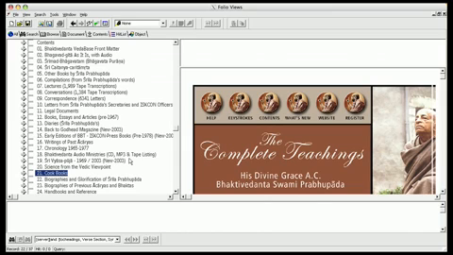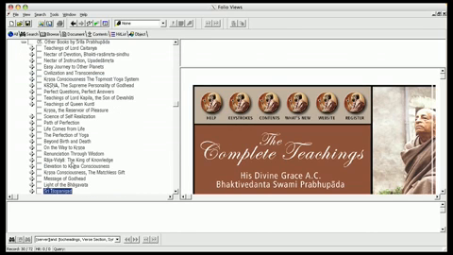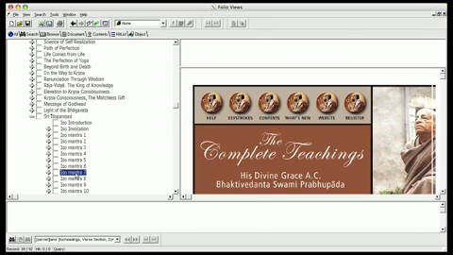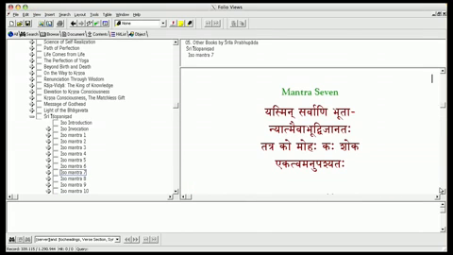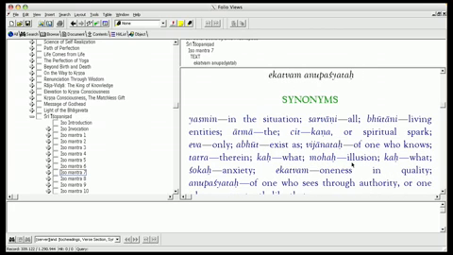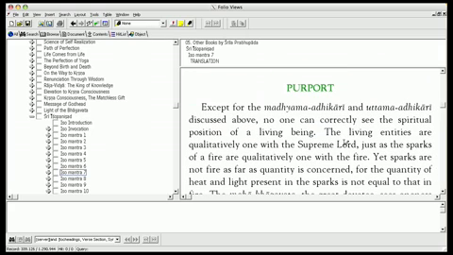Suppose we were studying the Sri Ishopanishad and we wanted to look up a particular verse. All we have to do is locate the Sri Ishopanishad, scroll down to where it is, and say we wanted to look at mantra 7. Double click on mantra 7 and here we have it. This is the standard of all Srila Prabhupada's books: the Sanskrit in Devanagari, followed by the English transliteration, followed by the synonyms, the translation, and finally the purport by Srila Prabhupada.